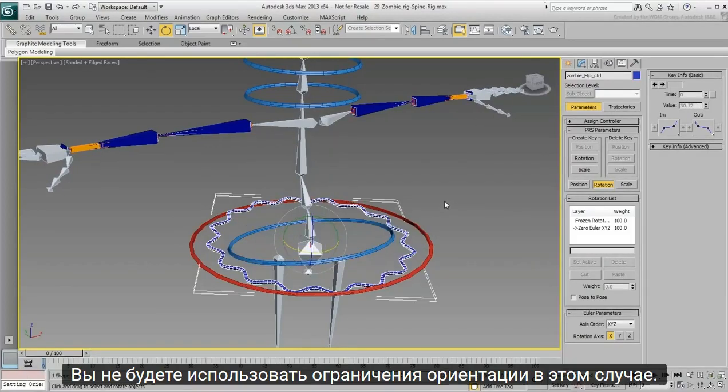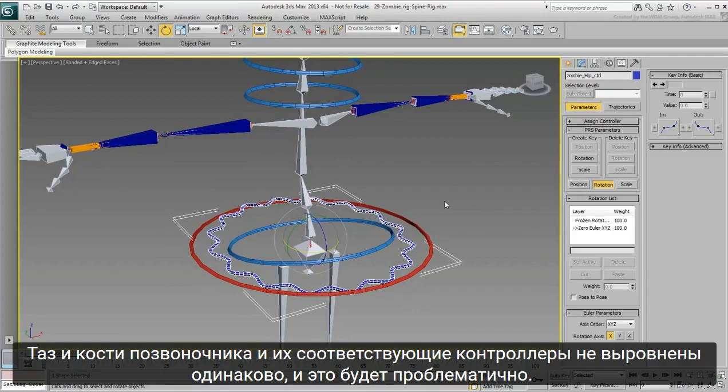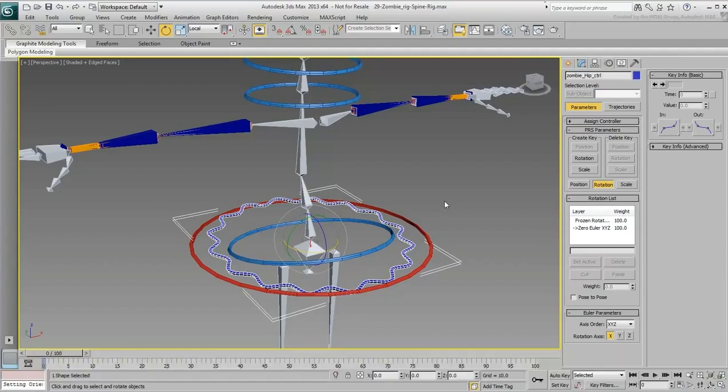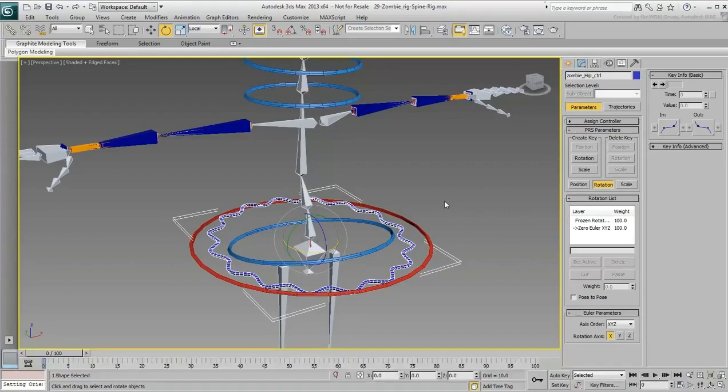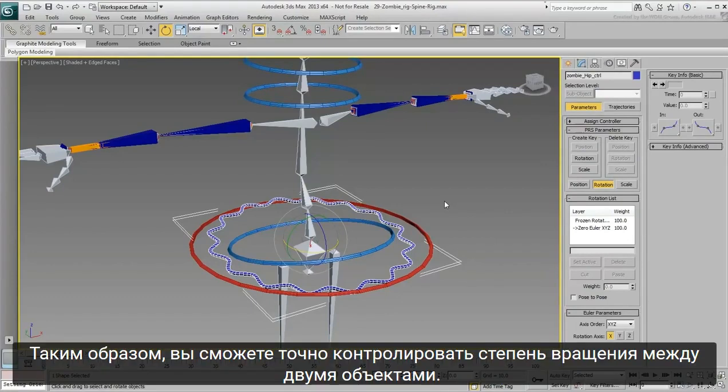You won't be using orientation constraints in this case. The pelvis and the spine bones and their respective controllers are not aligned the same way, and this would be problematic. Instead, you will wire rotation axes between the spine-based bone and the hip controller. This way, you'll be able to control exactly how much of a rotation ratio is happening between the two objects.